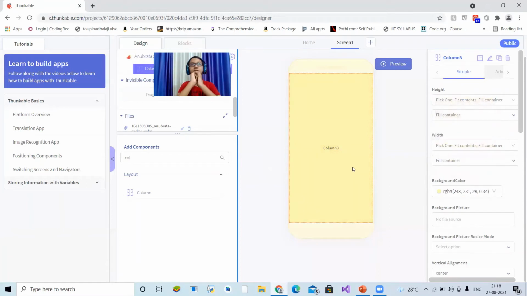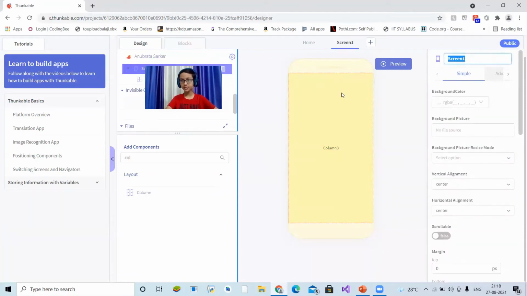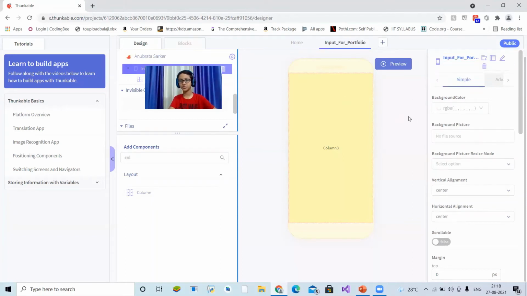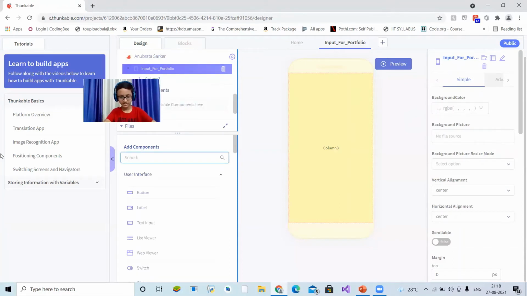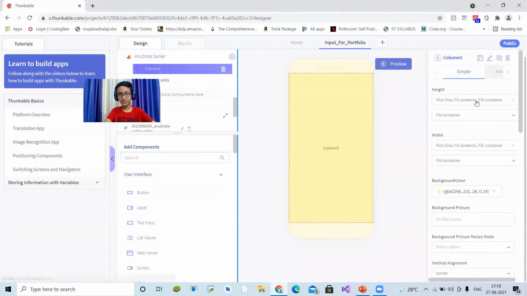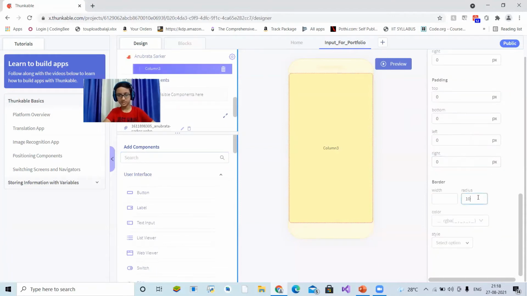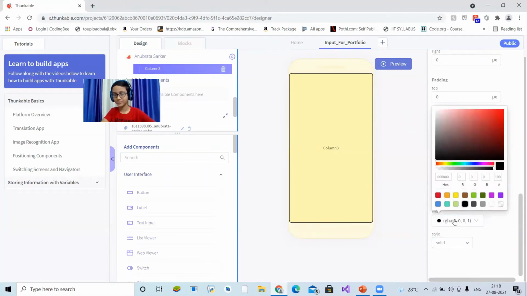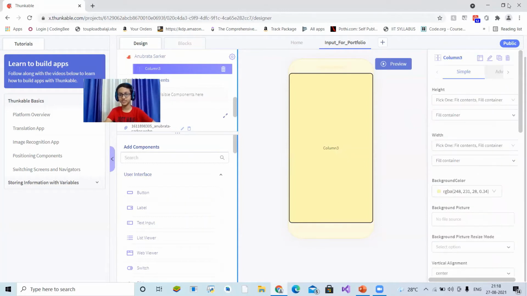Okay. So here there will be inputs for the user. Input for portfolio. So here we will take the user input. Firstly, let's set a label. Let's make it round, 10, 2, set the color to black, and now solid is nice here.